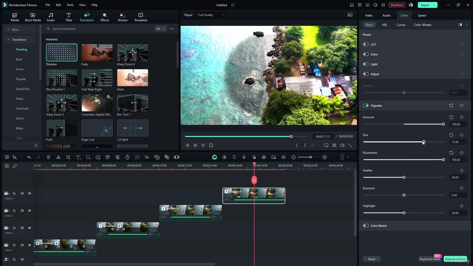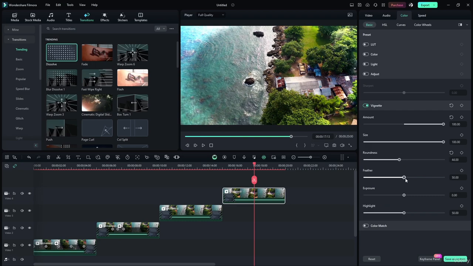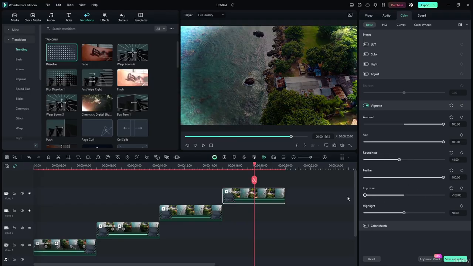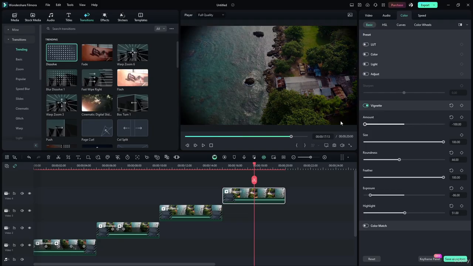I can also change the roundness to make it a perfect circle or make it much more oval shaped. I can change the feather to make it look like a straight circle line or circumference, or I can increase the feather and make it much more blurry or meshy. I can increase or decrease the exposure, and I can also increase or decrease the highlights over here, as you can see. Now the amount here, if I were to decrease it, you will have a blacker border.